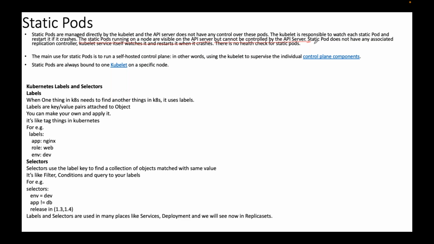To make it simple, the static pods will not have any associated controllers like replication controller, replica sets, daemon sets, or deployments. So who is going to watch and manage those static pods? The kubelet itself will watch and manage the static pods.